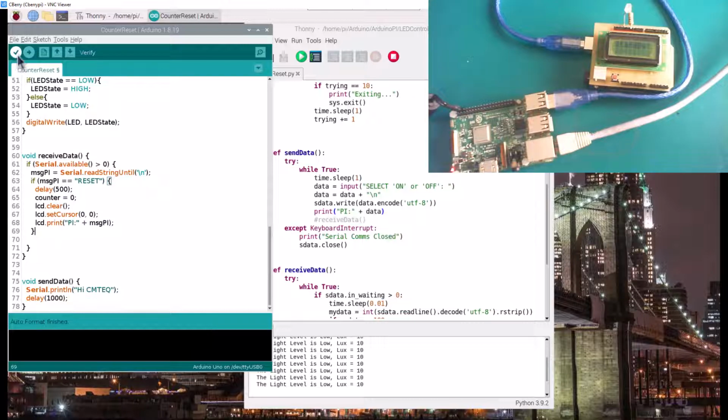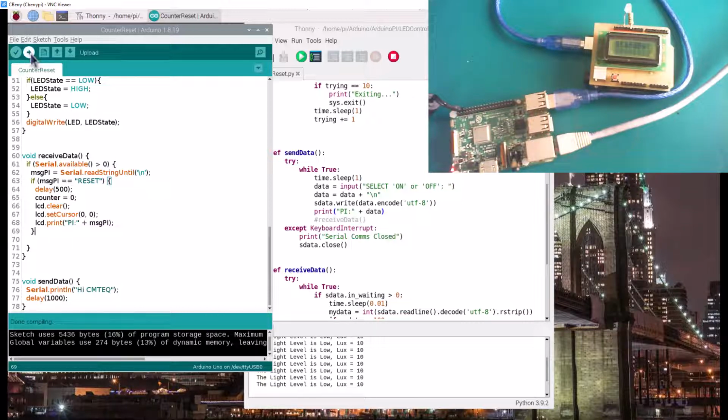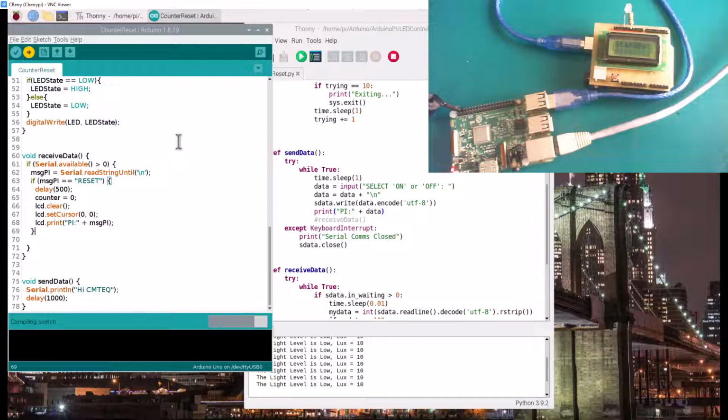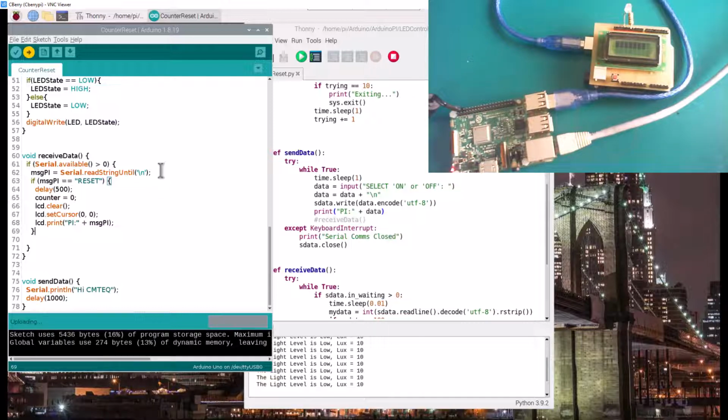We can try to compile this code, see if we're not going to get any errors. Compilation. Okay, done compiling, no errors. So let's load the program into our Arduino then. Loading the program into the Arduino. Well, we can see there are things happening here. So the counter is counting. Okay, the counter variable is incrementing.